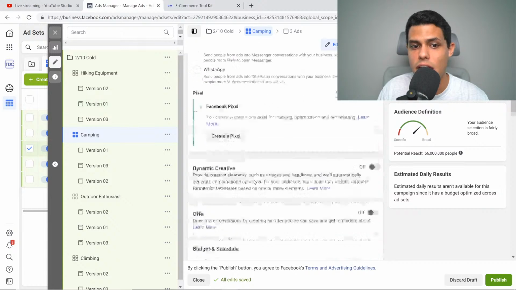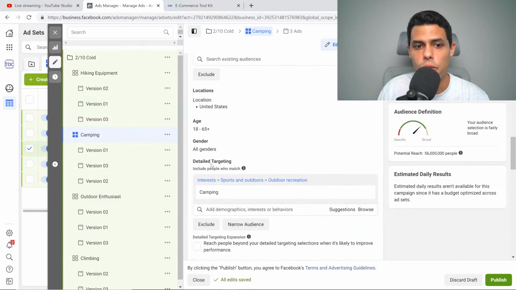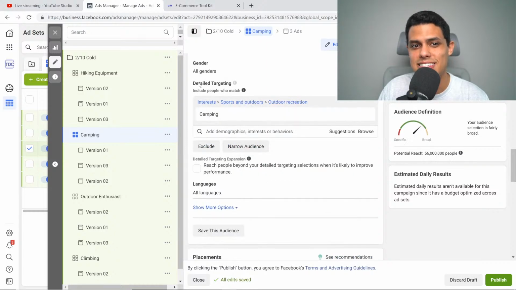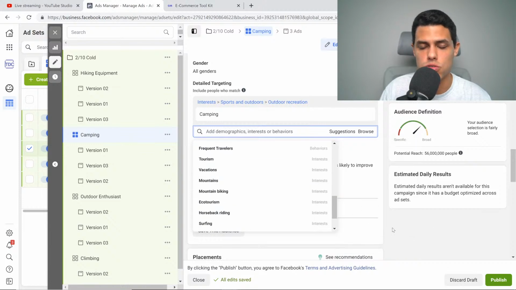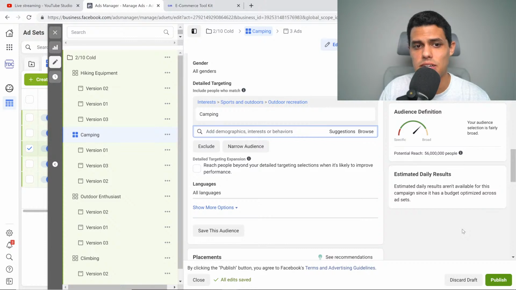interest that we're using. Right here everything is the same, as you can see, the date, everything, the location, the age, the gender. The only thing that I'm changing is the detailed targeting right here. Instead of hiking equipment, I'm using camping. You have many suggestions right here if you don't know where to start, but I recommend that you do your research and see what brands, magazines, channels, celebrities, people that are actually relevant to your industry, that actually connect with your target audience, so then you can start using these different demographics, interests, and behaviors. This is the only thing that we change, and this will be selected by default, but uncheck this button because we only want to reach people inside this interest targeting.